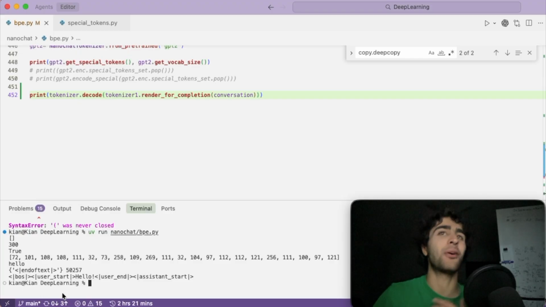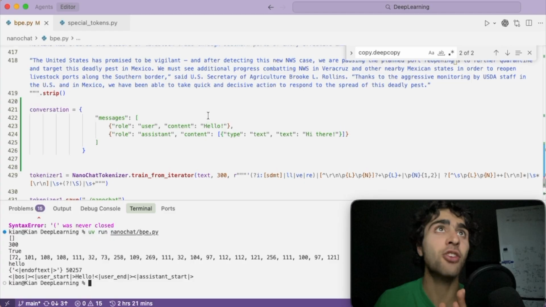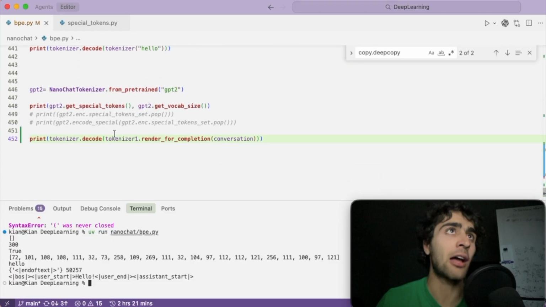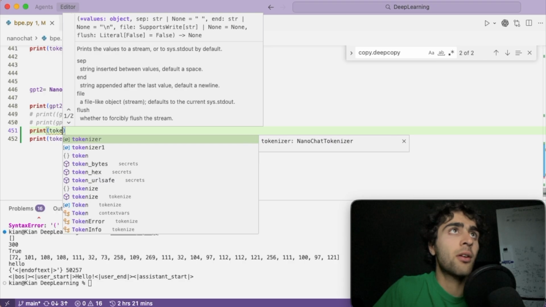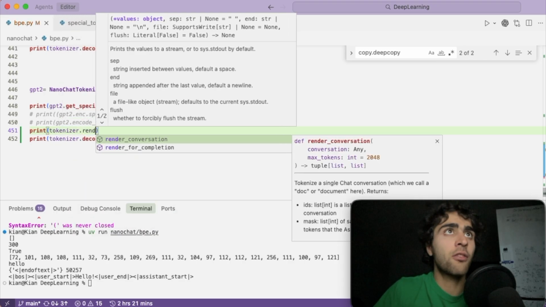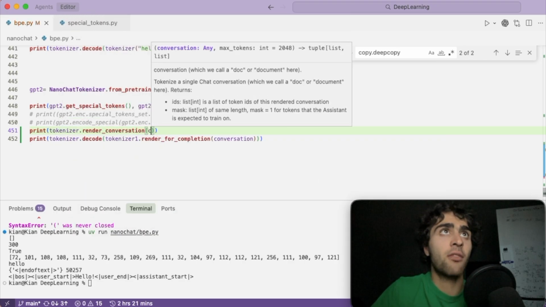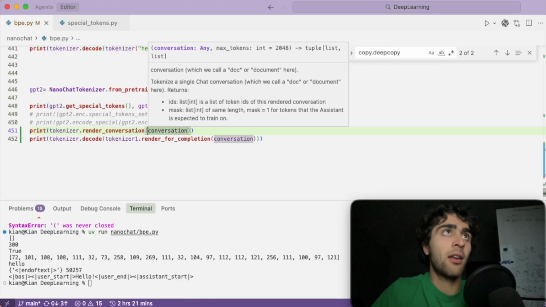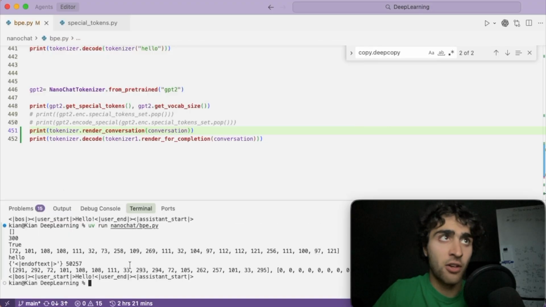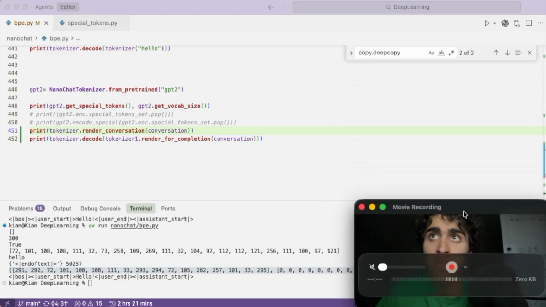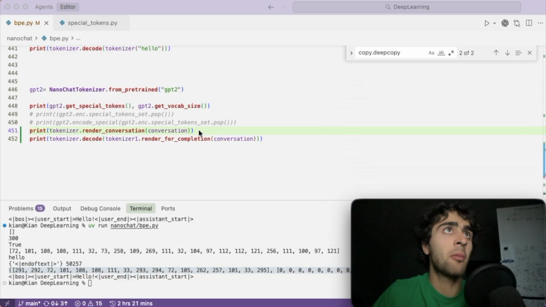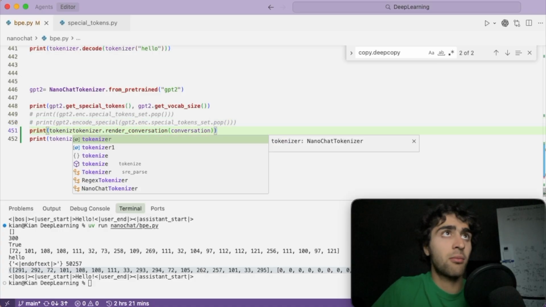Cool. So just as we wanted it, we had this conversation. I'll show you what it should look like. So print tokenizer.render_for_conversation of the conversation, and then I'll show you what the tokenized version looks like first. It's pretty long. And we also get that really cool mask, which tells us that we're only training on assistant tokens. But then I want to decode this so we see what it looks like in text that humans can understand.